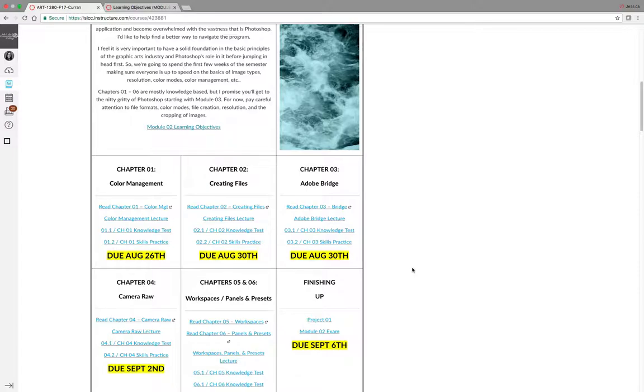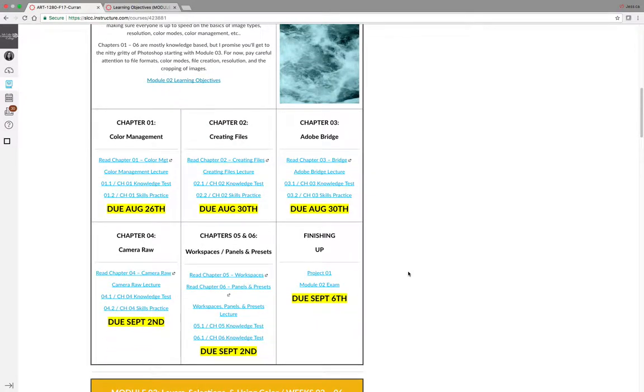If you were paying attention, you didn't have to read all 80 pages or however many pages are in that chapter. We just did a small introduction to what Camera Raw is. And then we talked about workspaces and panels. And what I said in that lecture was, yes, there are workspaces, there are panels, and there are presets, and here's a kind of a really basic overview of that.